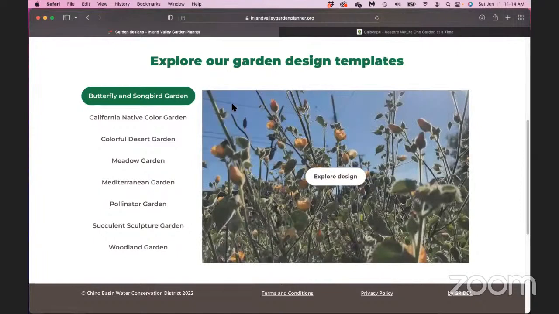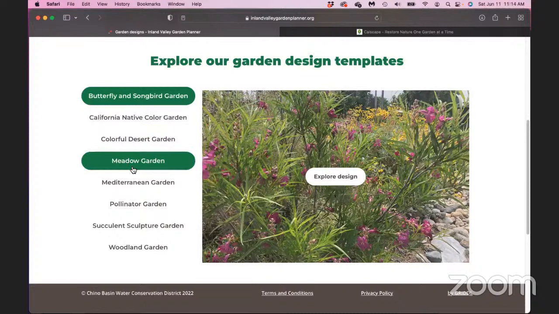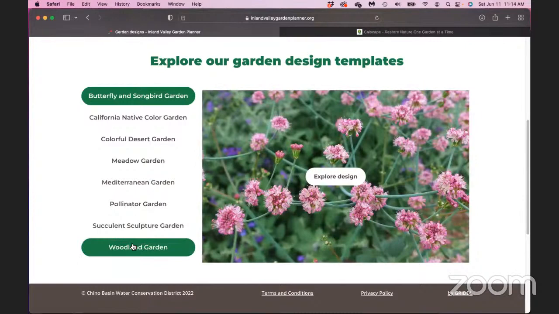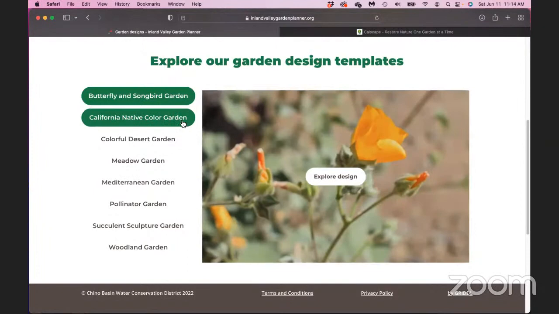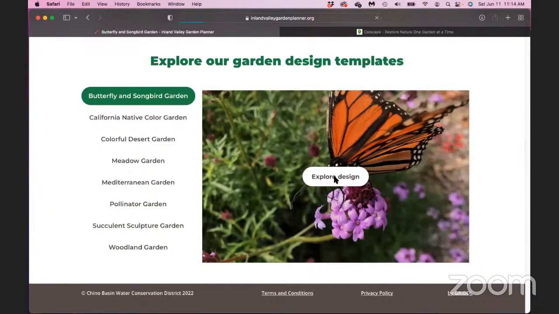But our butterfly and songbird garden, our California native color garden, our meadow garden, our pollinator garden, and our woodland garden are California native plant lists. And then some of our desert ones are combinations of native and also just desert plants from other areas. And so each of these, if you're interested in any of these concepts, for example, the butterfly and songbird garden is a popular one. You can explore the design.